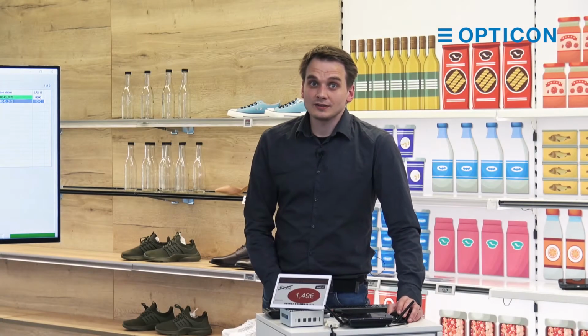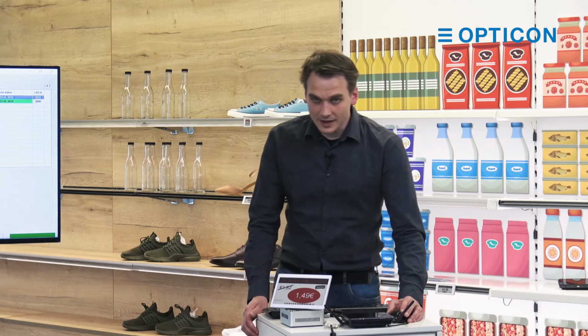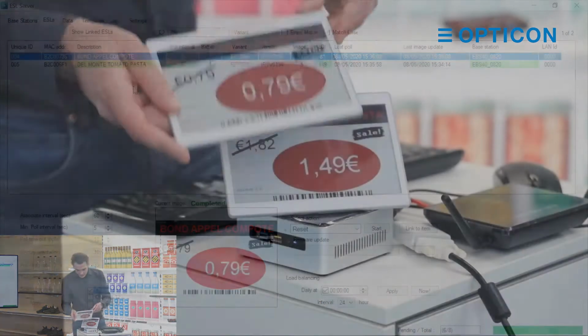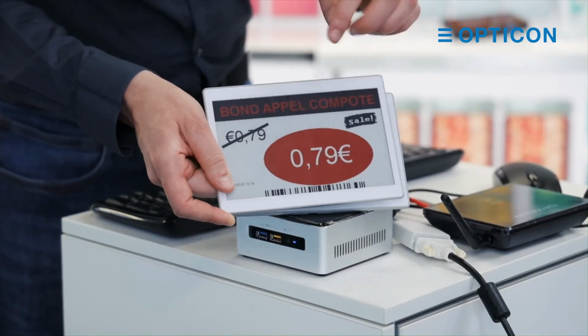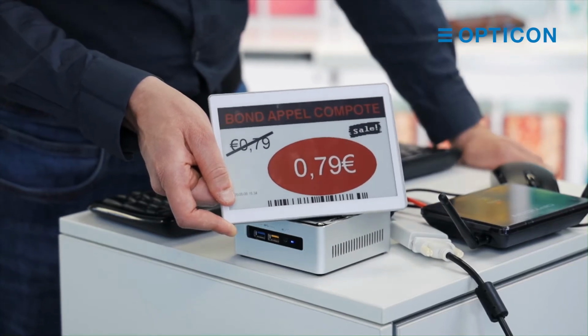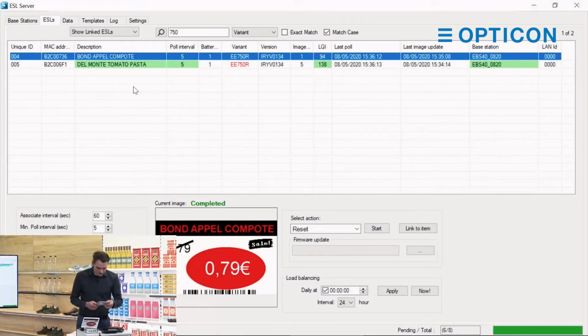But if we look at the ESL server, I also have a product linked to an ESL and that product has no discount. So if we look at the preview for that one, and I have it actually here behind me, you can see that although the standard price is 79 cents, it's now showing as though it's discounted to 79 cents. Of course, that's something we don't want to show to our customers. They don't want to feel like they're being cheated. So what we want to do is use one template for discounted items and one template for normal items.